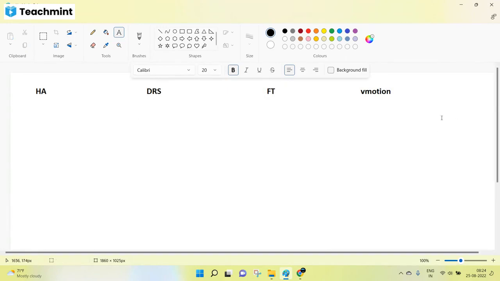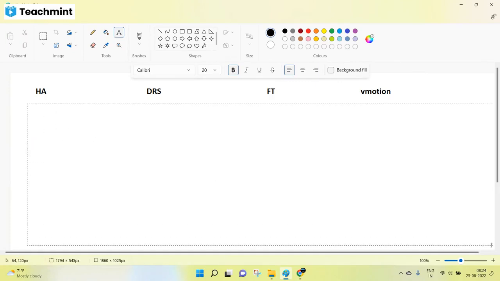Just from an interview point of view, a very common interview question is the difference between HA, DRS, FT, and vMotion. They may ask any difference, like what is the difference between HA and DRS, HA and FT, HA and vMotion. So by now, you know all the 4 features.